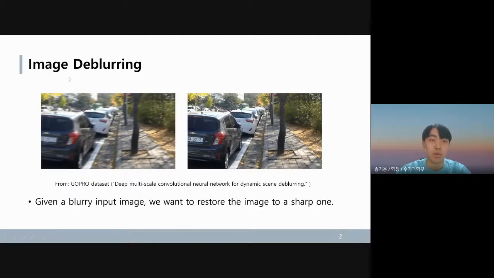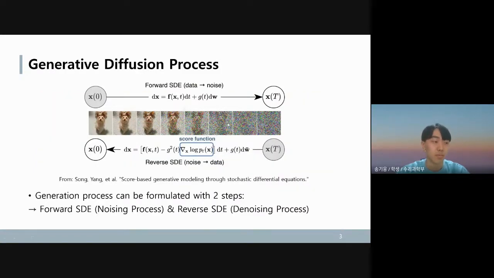Image deblurring is a very clear task. Even from a blurry input image, like this one, we want to get a sharp deblurred result, like this one. For this task, we use the existing GoPro dataset, and we try to solve this problem by using the generative diffusion process.